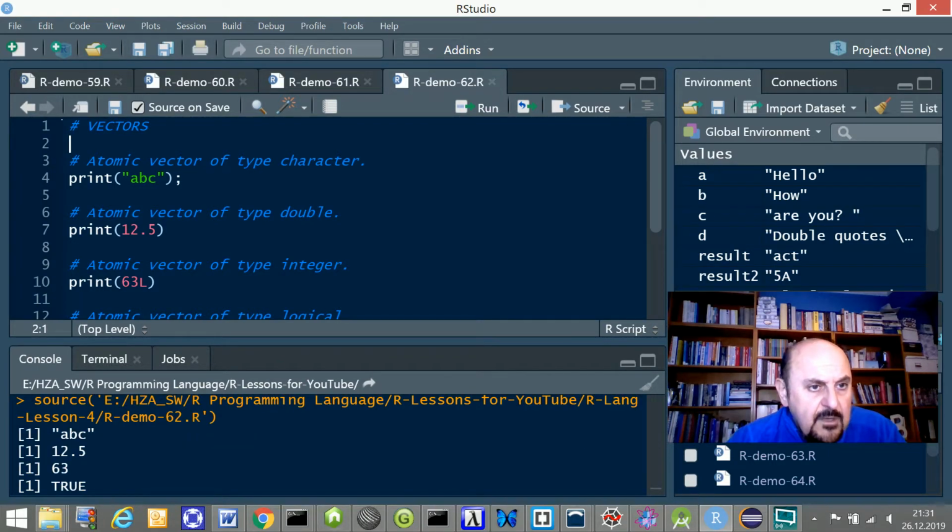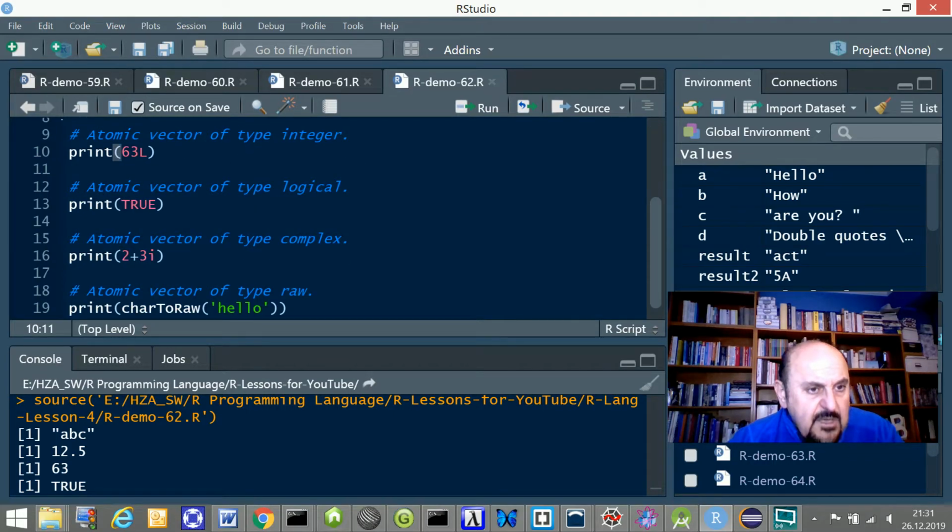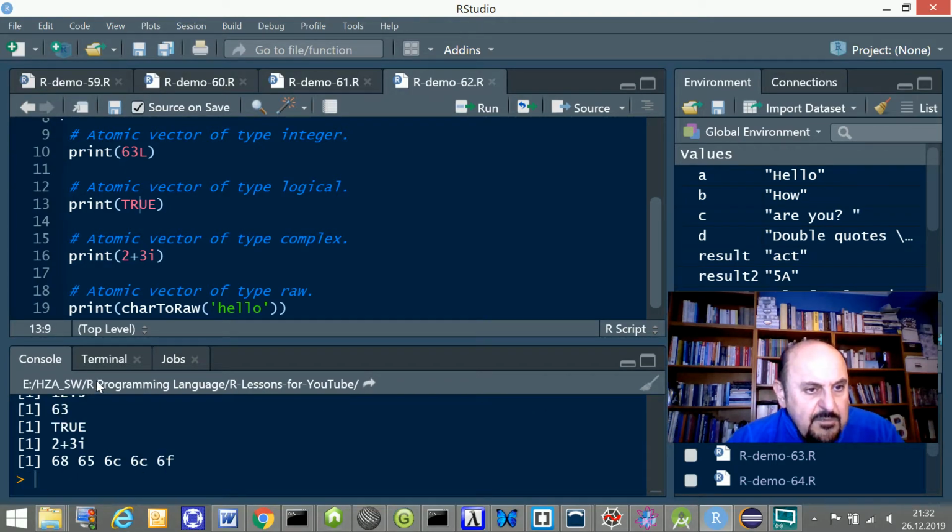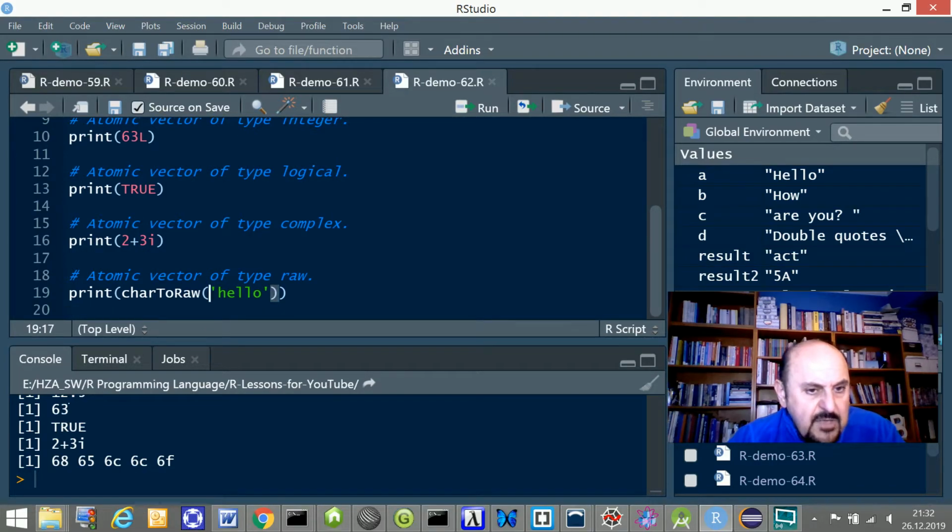let's start at the very beginning. "ABC" will be printed as a string. 12.5 will be printed. 63 will be printed as a long integer. And TRUE is printed as a logical variable, and this is the complex number, and this is charToRaw. This is interesting, you guys. It gives its hexadecimal correspondence, hexadecimal values or ASCII values, corresponding to the "Hello" string.